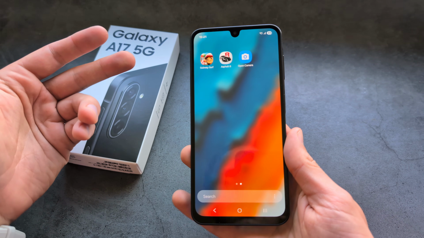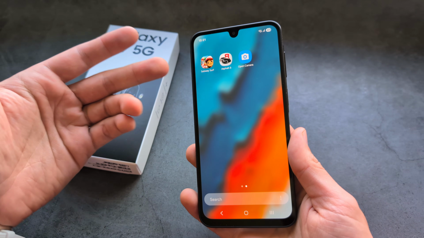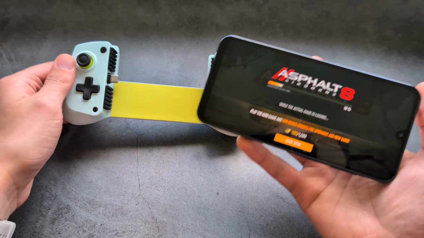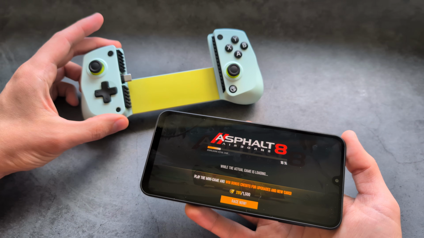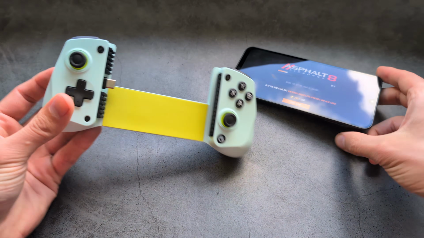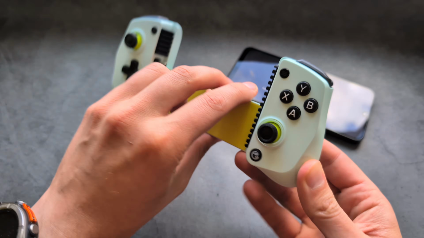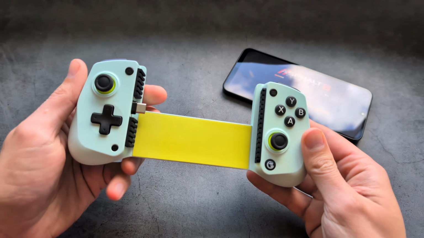When it comes to gaming performance, I find this phone can run pretty much most mid-range games. Also, what's really cool, this phone even supports external controllers, so if you want to convert your phone into a handheld gaming console, you can do it very easily. If you want to get one, these only cost like 20 bucks. I'll leave a link where you can get this from. As you see, it's very decent quality.